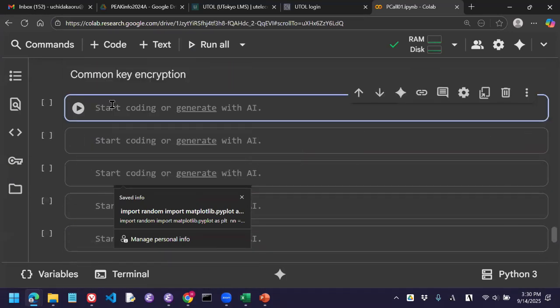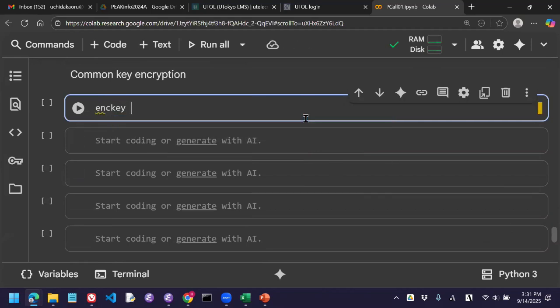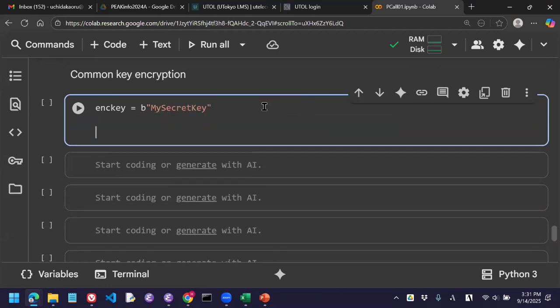Okay, so the system goes as follows: first we define enc key to be something like that, something you like, my secret key. Anything you like. And we will use it as a common secret key.